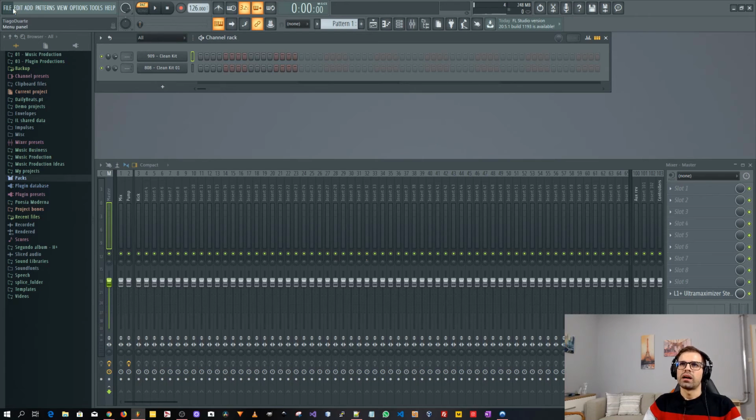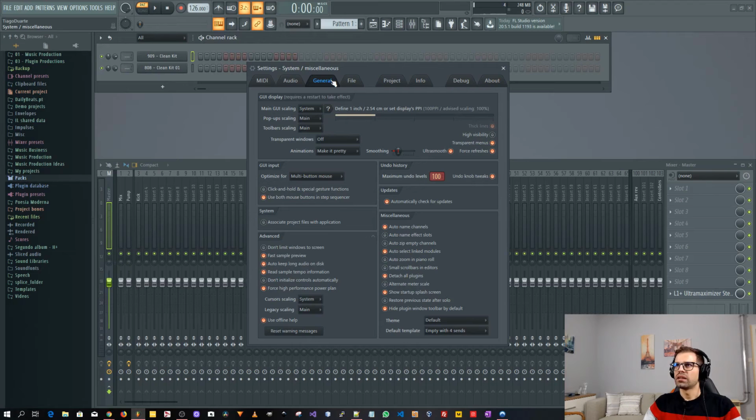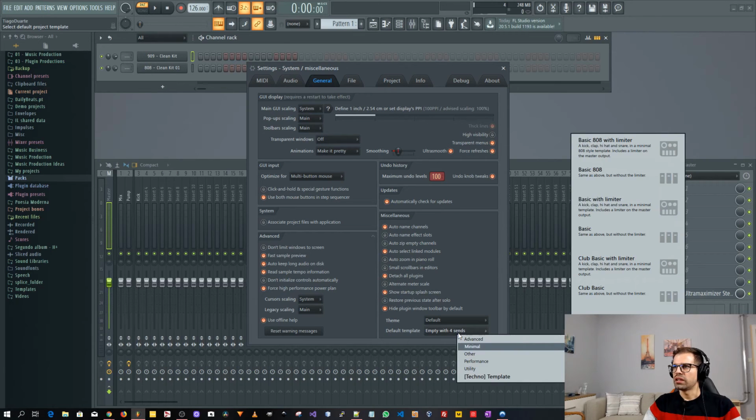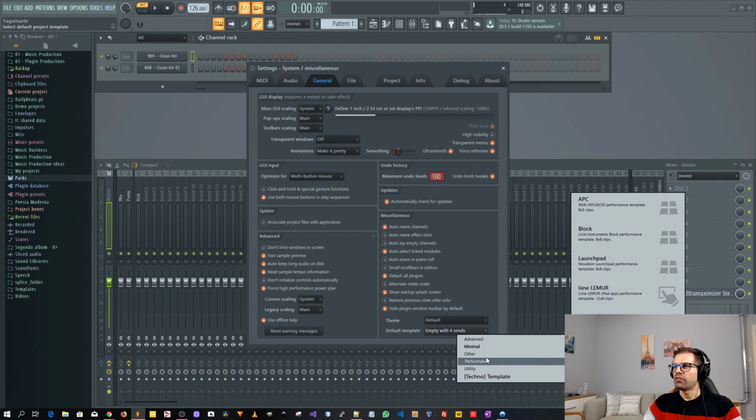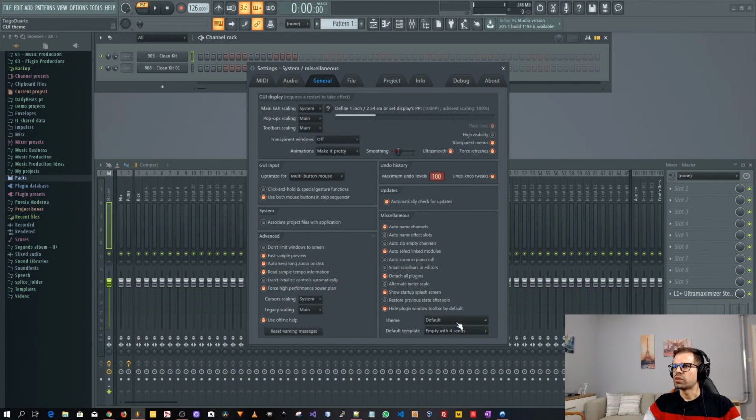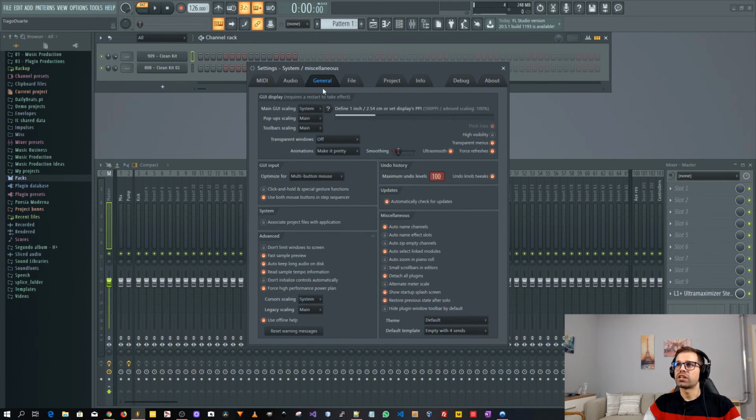Also, you can change the default template here, and if you go to general, we can change that. Where can we change that? Here I can go and choose my default template as a techno template, or whatever template I want to use. And for now, let's keep it like this. And you can also access that menu here over options, general, and you will have it here.